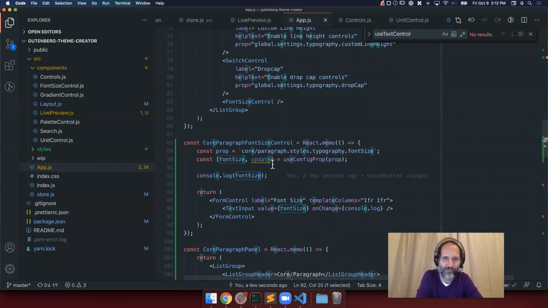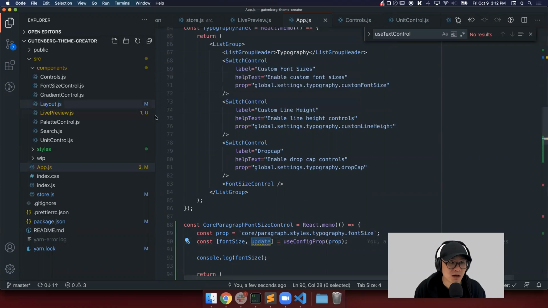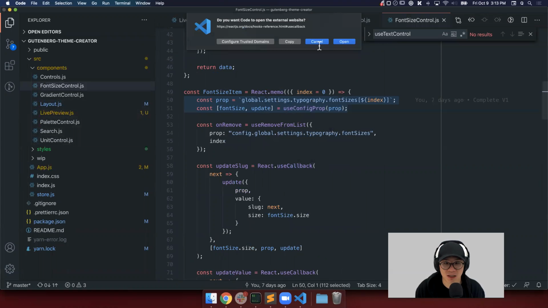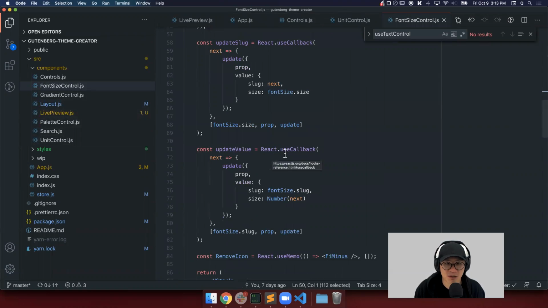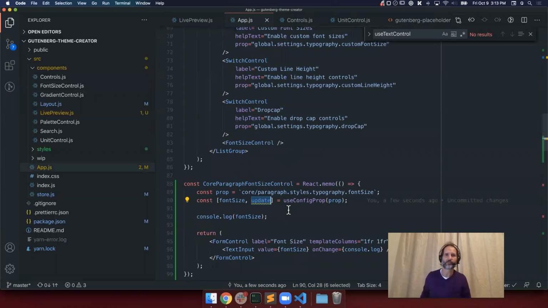So now I need to update that in the store, in the data area. And I think all I've got to do is pass it this update function. I may be wrong, so to double check, I am going to find it here. Update slug, update value. I've got to update the prop and the value. Ah, okay. I think I know what to do.